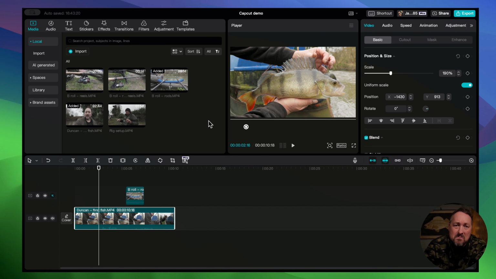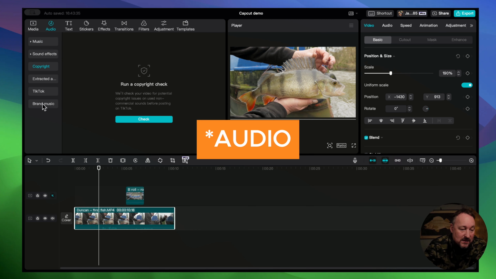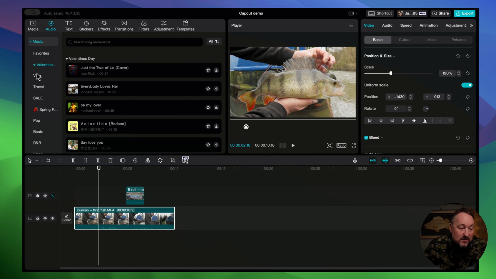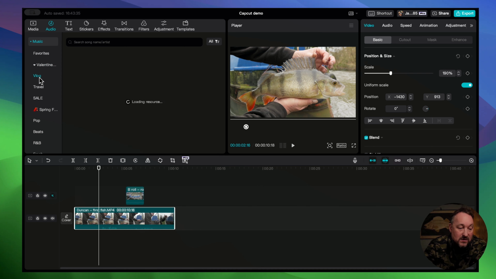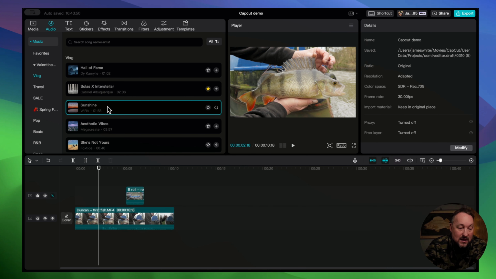So let's bring in some music to play underneath this clip. Over on the left-hand side, you've got library. You can click on that, and then you've got brand music. And these are clips that I've brought in to my fishing workspace. But there are also clips that you've got above music here. You've got some clips that CapCut have provided you, which are copyright-free clips that you can use. So let's have a listen to this one here, which is called Sunshine.